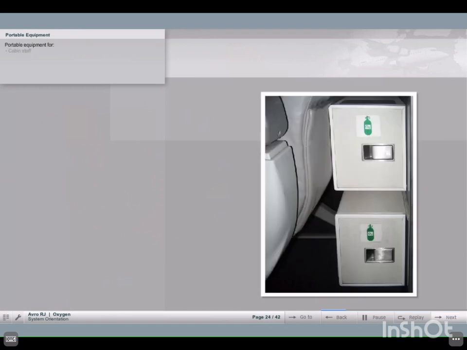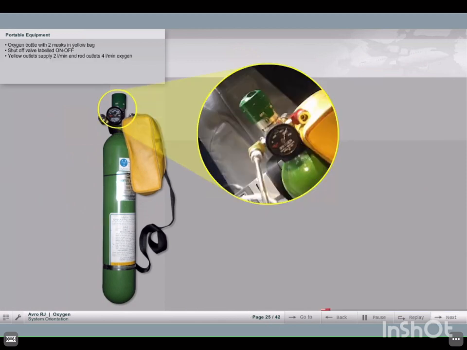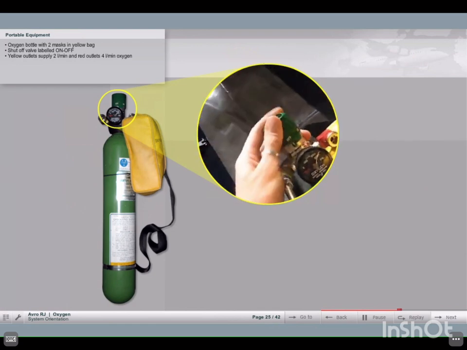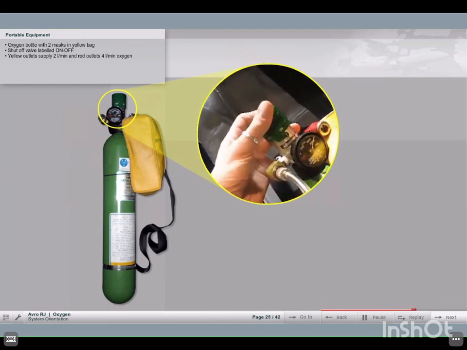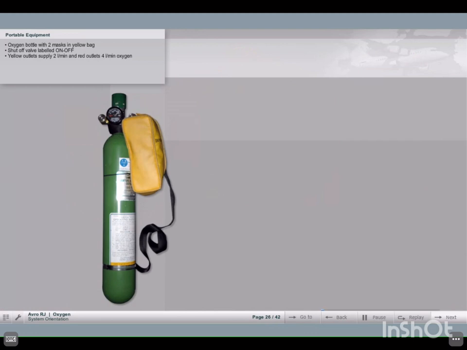Portable oxygen sets are provided to enable the cabin staff to move about the aircraft in the event of depressurization. These sets can also be used for therapeutic and first aid purposes. A yellow bag containing 2 masks is attached to each oxygen bottle. A shutoff valve labeled on-off controls the oxygen supply to the outlets. The yellow outlet supplies 2 liters per minute and the red one 4 liters per minute of oxygen flow. A contents gauge gives an indication of remaining oxygen pressure.